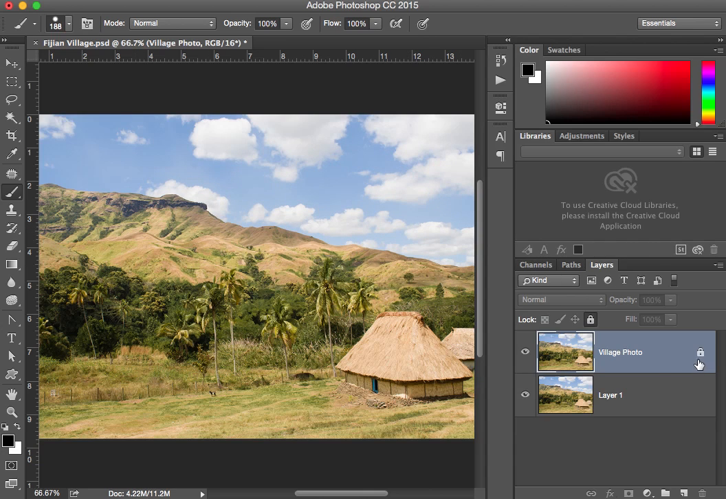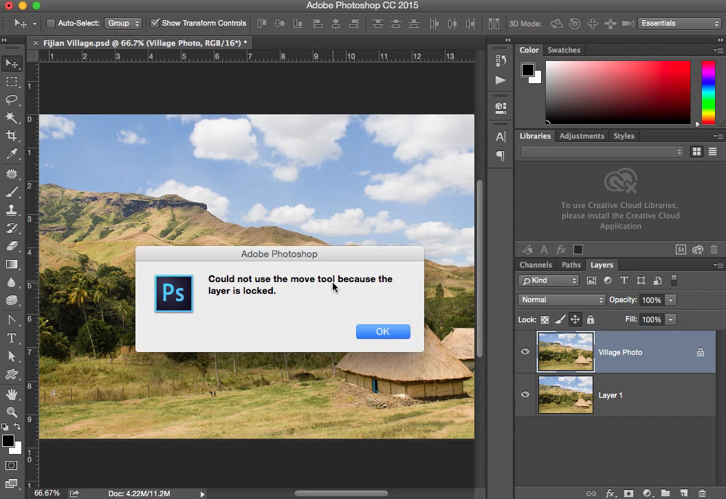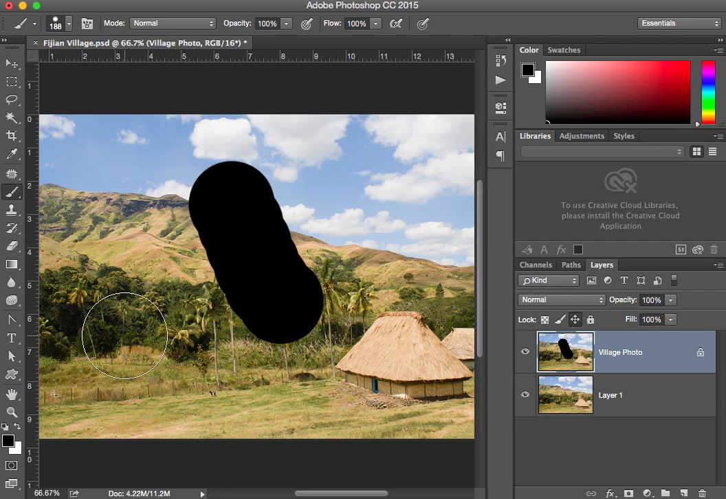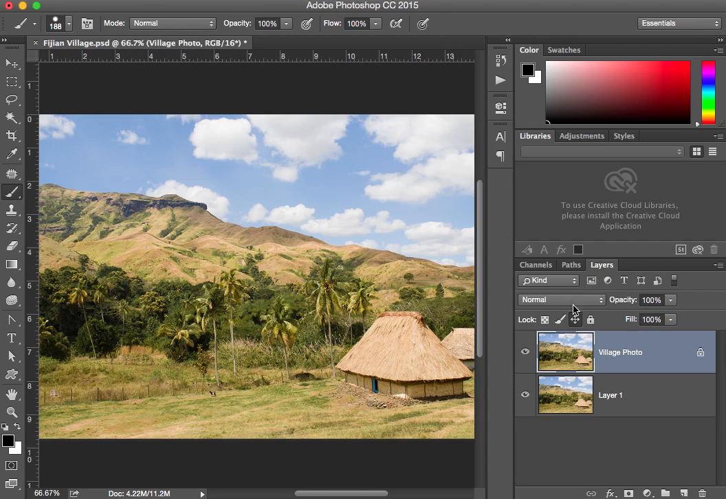All right, so what if you don't want to lock all attributes, just certain ones? Well, there's options for that. So here's lock position. If I were to use the move tool and try and move my image, it would give me a message saying, oops, you could not use the move tool because the layer is locked. But something else, like maybe painting it, is not a problem. I am able to do that. So I'm going to undo this. But just to show you, yeah, you can lock certain mechanisms.